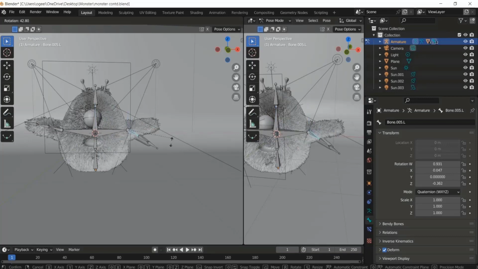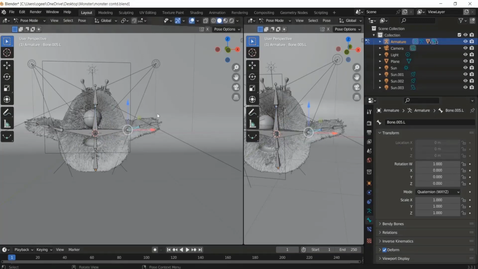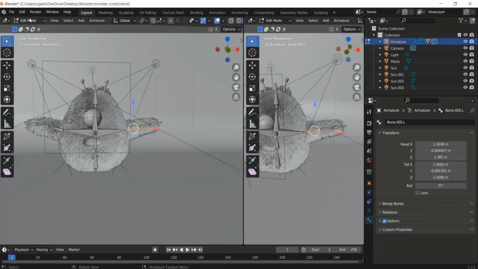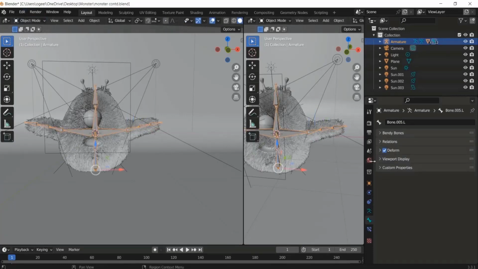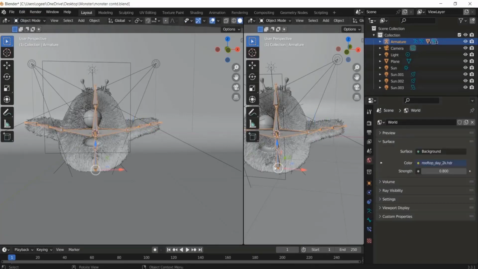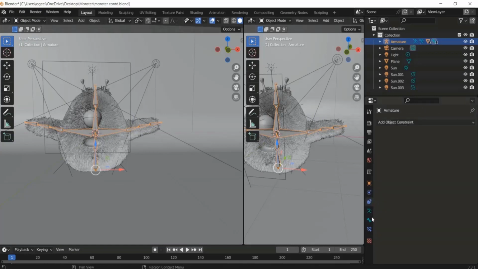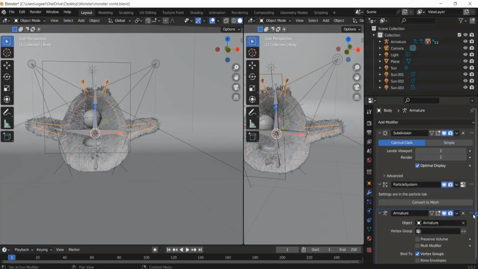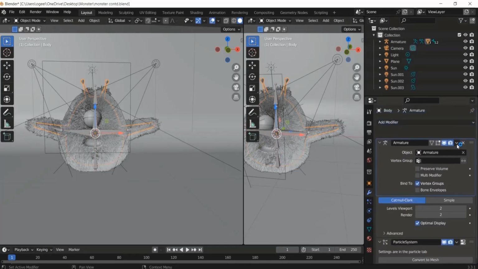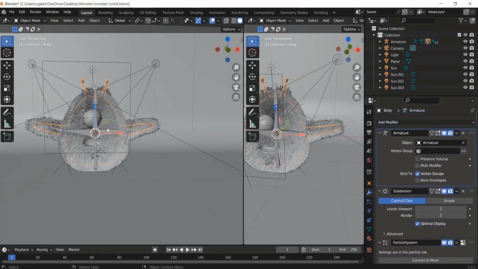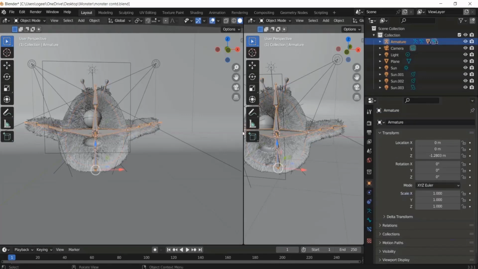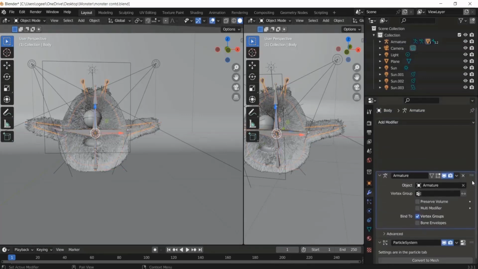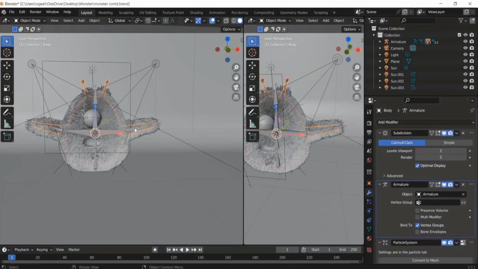Okay, testing out the posing, I noticed that when we move the arm, you can see that the fur doesn't move along with it. This is because of its position in the modifier stack. Particles are also applied as modifiers, so to fix this, go out of pose mode and select the monster's mesh. From here, go to the modifiers tab and move the armature modifier above the particle modifier. You can now see that the fur moves along with its bone when posed.